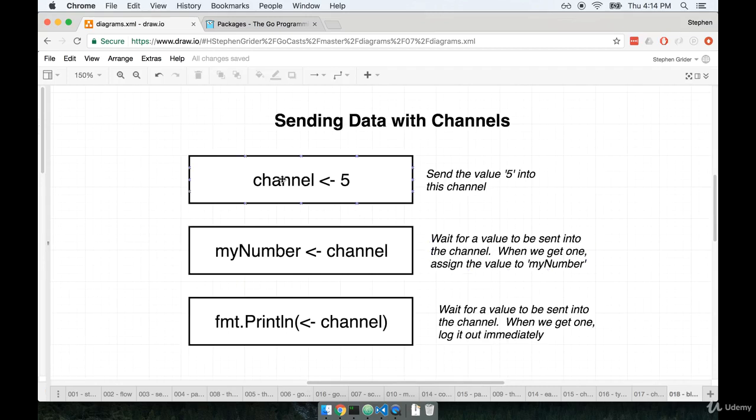So with that in mind, let's go through these different pieces of syntax. The first is the way in which we would send some data into a channel. If we want to send the number 5 into our channel, we would say channel, then a little arrow like so, and then the value that we want to send into it. That's like if you pulled out your cell phone right now, opened up your Messenger app, typed a message in, and clicked send. That's what we're doing right here. We are inputting a value and sending it into the channel.